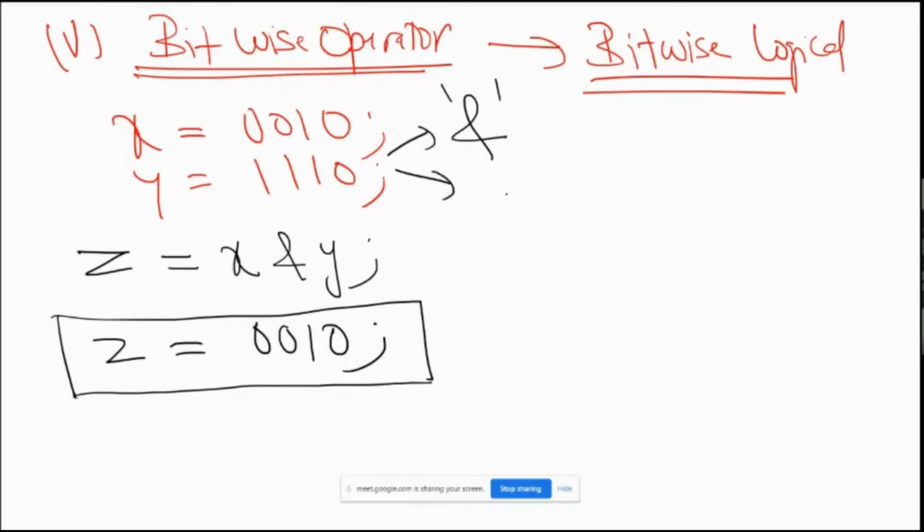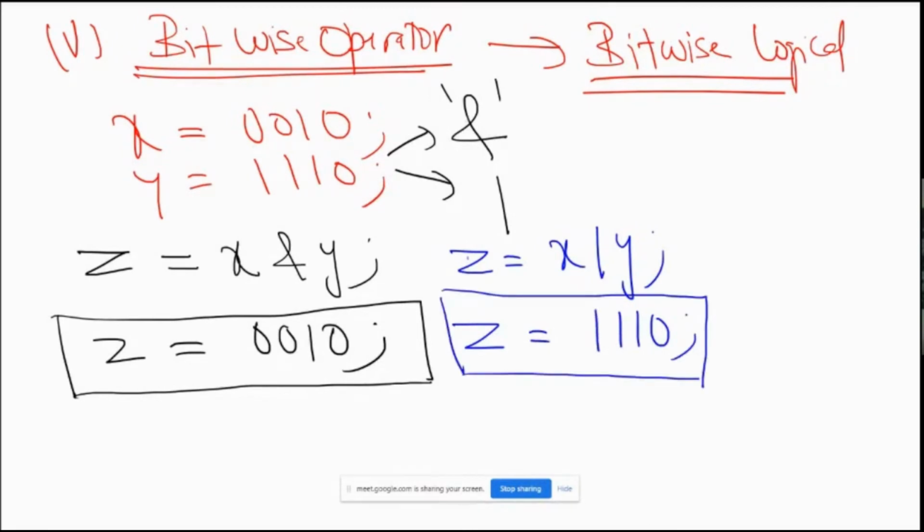Second choice, we have the bitwise OR operator. Bitwise OR means you perform a one-to-one bit level OR. So Z is equal to X OR Y. What is the value of Z in this case? 0 or 0 is 0. 1 or 1 is 1. 0 or 1 is 1. 0 or 1 is again 1. So this is the value of Z. So bitwise AND, bitwise OR, beautiful operators.